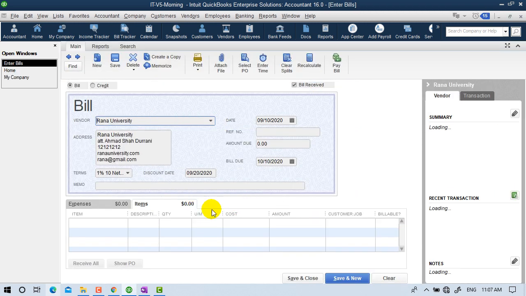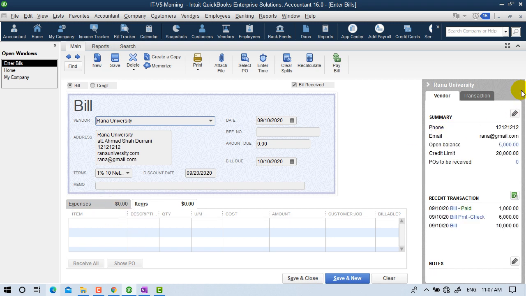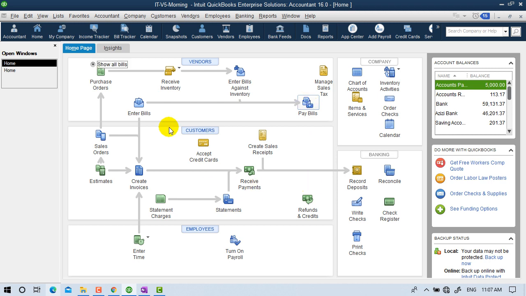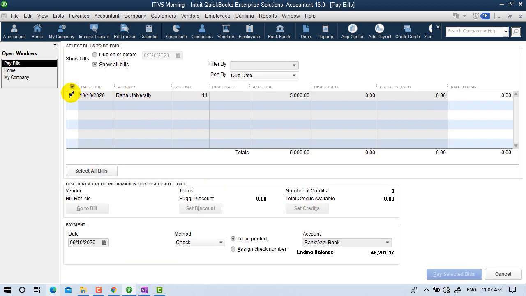Vendor, we select Rana University. So do you have any bills for this one? No, we don't have the bill. I think we have to receive that one. So let me open the pay bills. Okay, so we have this one. So it is already set.